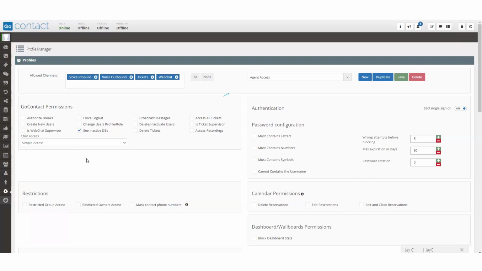You can see that GoContact has some profiles already preloaded. They are Agent Access, Full Access, Quality Access, and Reports Access. You can select one of the existing profiles to use as a template by clicking on that profile and clicking Duplicate. You can also simply start from scratch by clicking New to create a new profile.